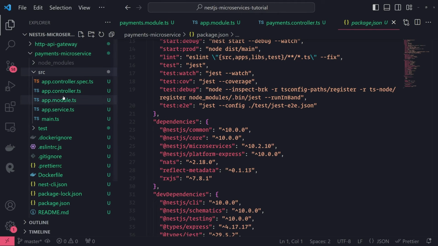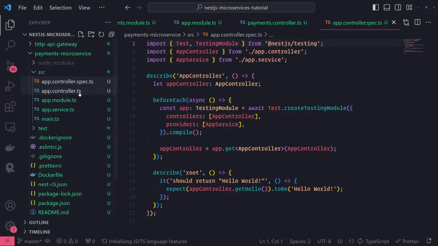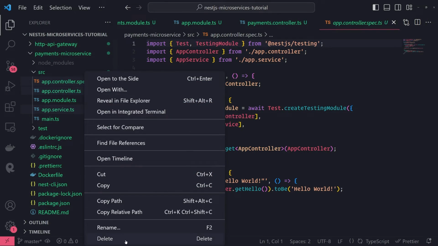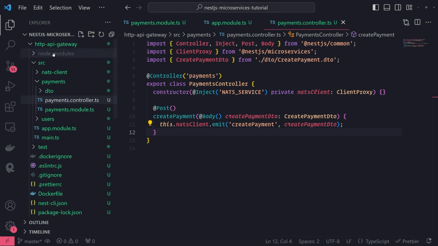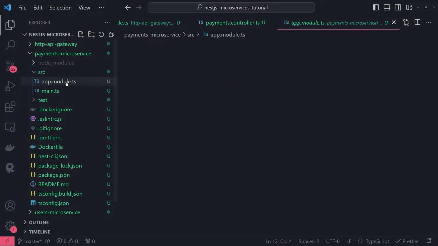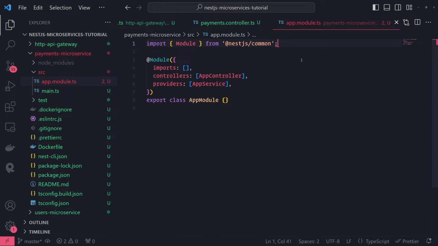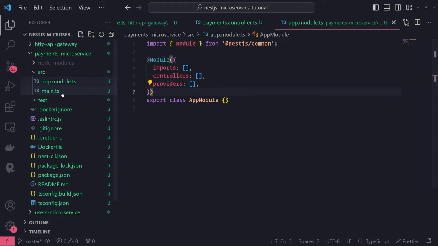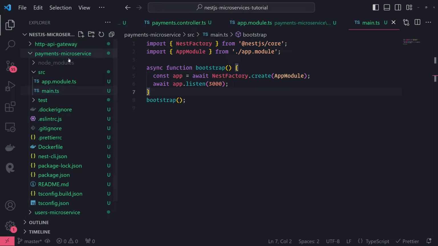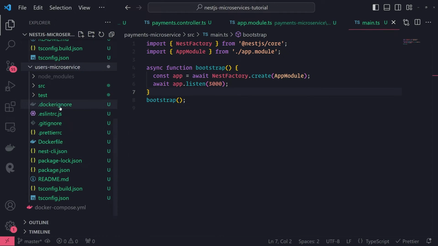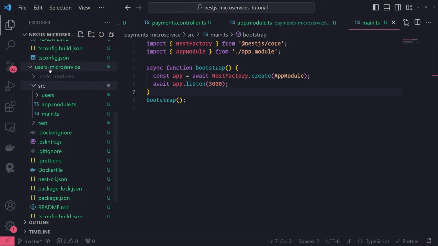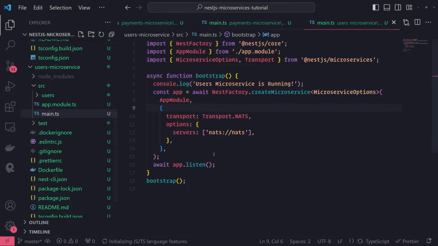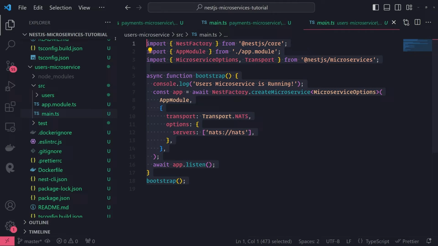Okay, so while that's installing, let me just collapse the project over here. And I'm going to go ahead and delete app.controller.spec.ts, the app controller file, and the service file, because we are not going to use those. And let me go to app.module.ts, remove these file imports, and remove these references in the module. All right, so now for the main.ts file in the payments microservice, it's going to look exactly the same as the main.ts file in the users microservice, and for all of your microservices, the main.ts file will look pretty much the same.